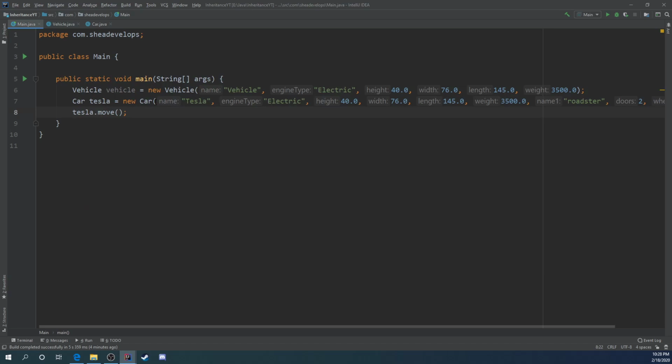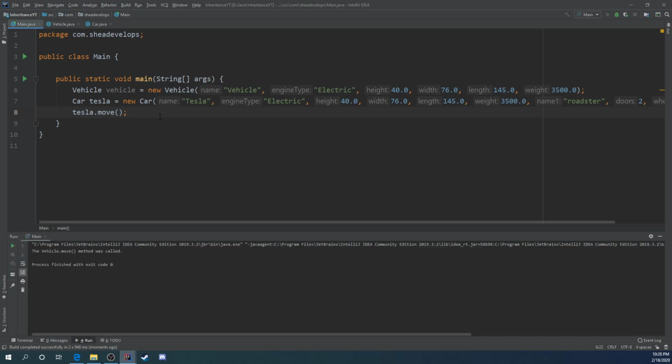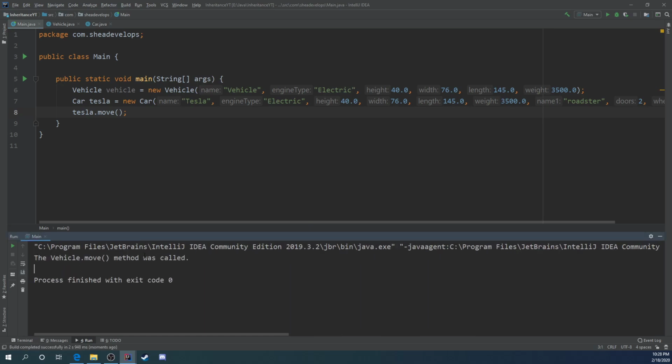But now that it's public and we're extending it, I can now call Tesla.move on the car class, or on the vehicle class within the car class, and you can see here the vehicle.move method was called.